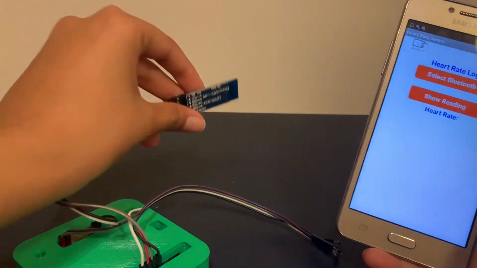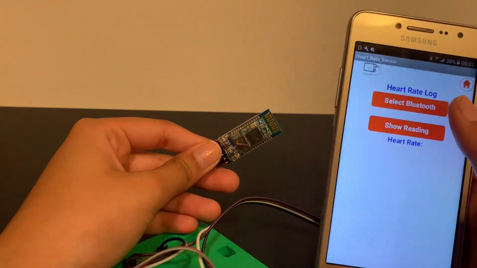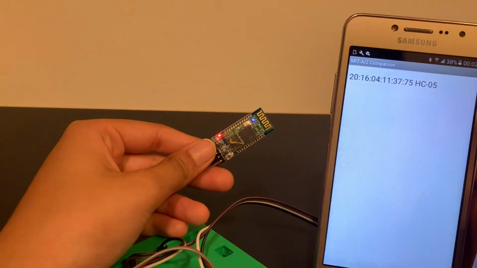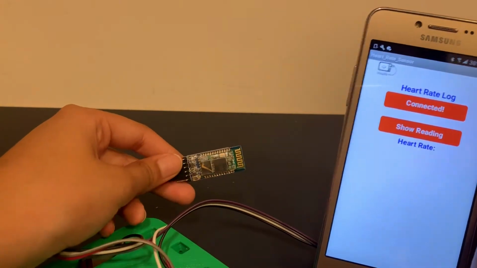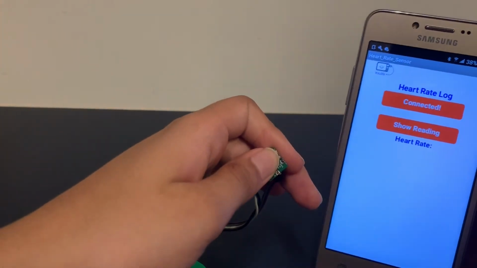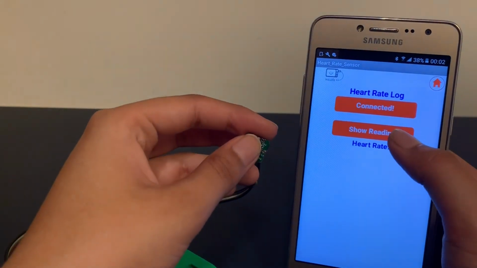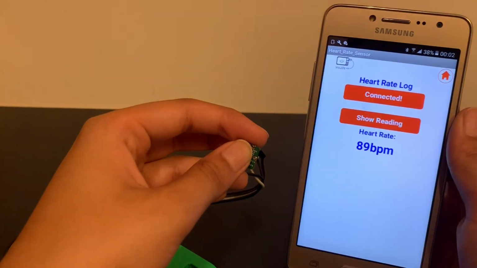We also created a Bluetooth device which connects to our app. When the lights are flashing, it means that the Bluetooth has not been connected. When you select Bluetooth, you select our Bluetooth device, and the lights will stop flashing. They will only flash occasionally. Place your thumb on the heart rate sensor, and press Show Reading. The reading should show up on the page.